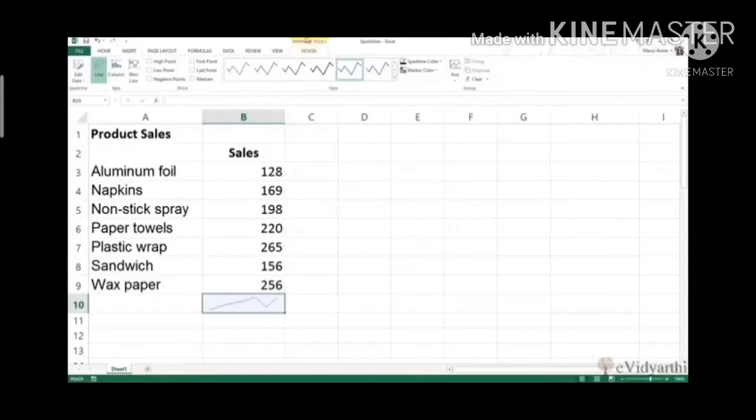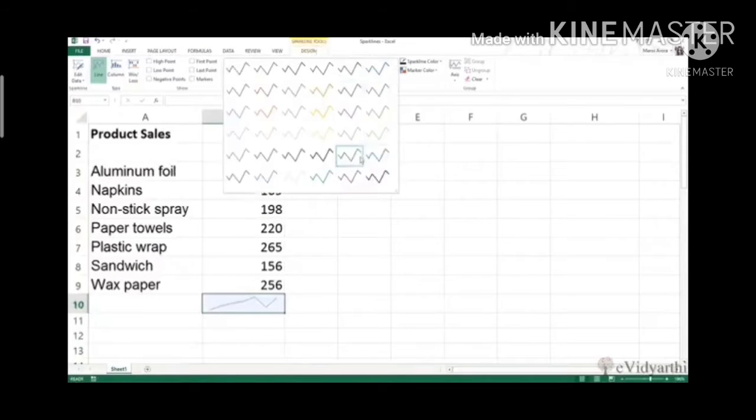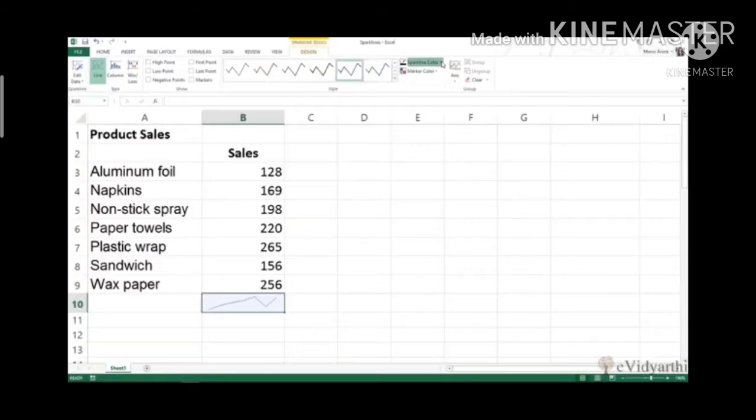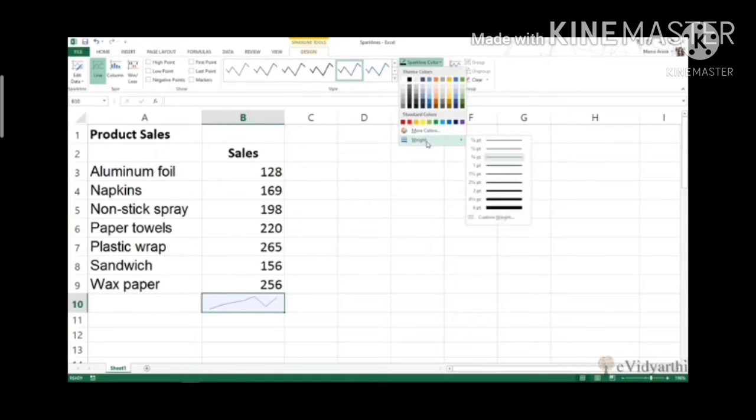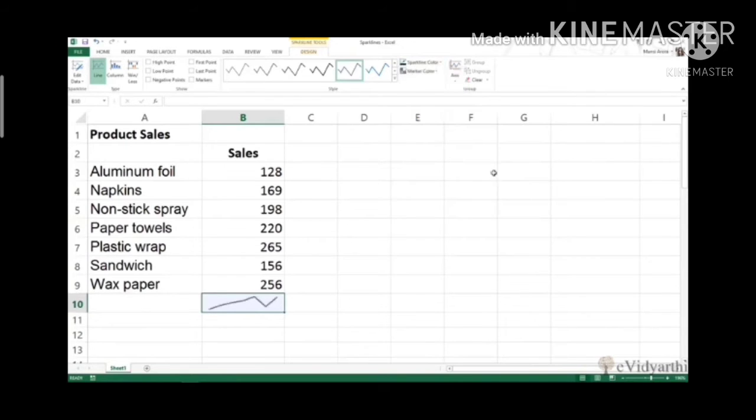This is the sparkline, and from here you can choose a lot of layouts with various colors, and you can also change the color according to your requirement. You can also change the thickness of the line. Choose what you want, and after that you can watch this sparkline. Very good.